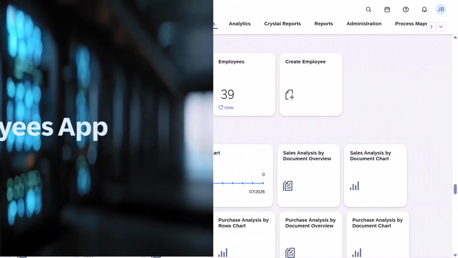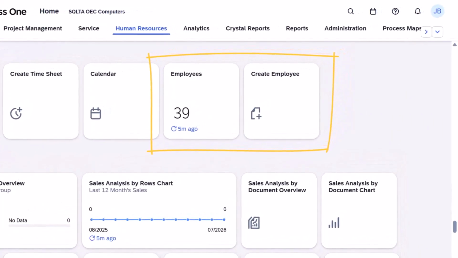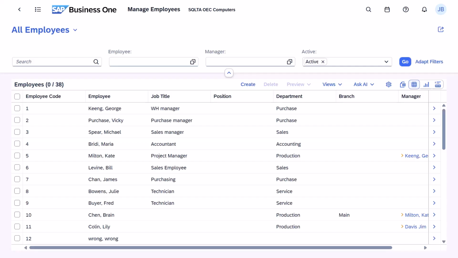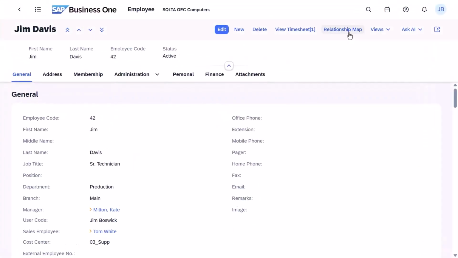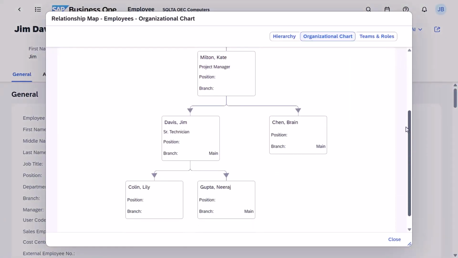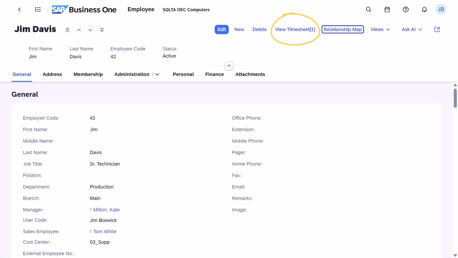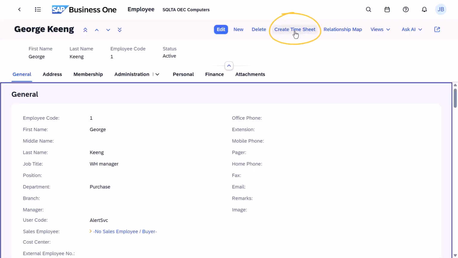SAP Business One web client helps you manage employee information in a structured and efficient way with the employees and create employee apps. With these apps, you can easily view and maintain key employee details, including absence reports and contact information. The Relationship map provides a clear view of the employee hierarchy, organizational roles, and reporting structures. From here, you can also view existing timesheets or create new ones for accurate time tracking and workforce management.